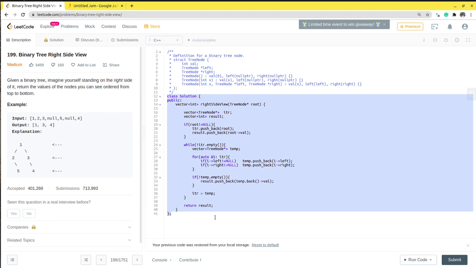First, see what the problem is. The problem is very simple. We are given a binary tree, not a binary search tree, just a binary tree. We have to print the right side view of that particular binary tree. So in this particular example we have 1, 2, 3, 4, 5. The right side view will be 1, 3, 4, but it is not always the right thing.